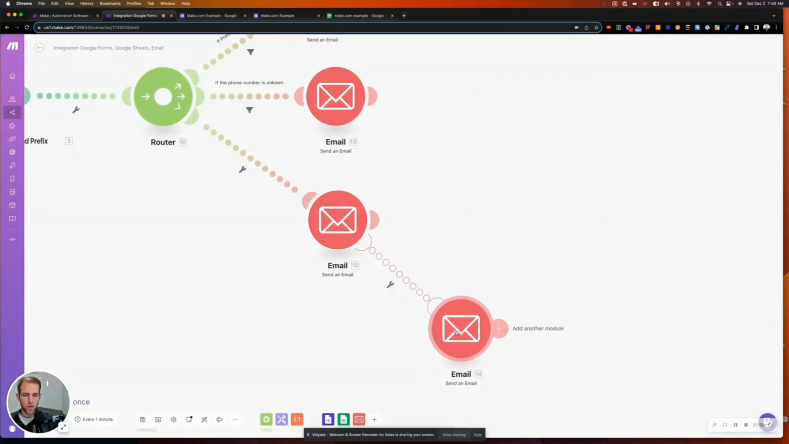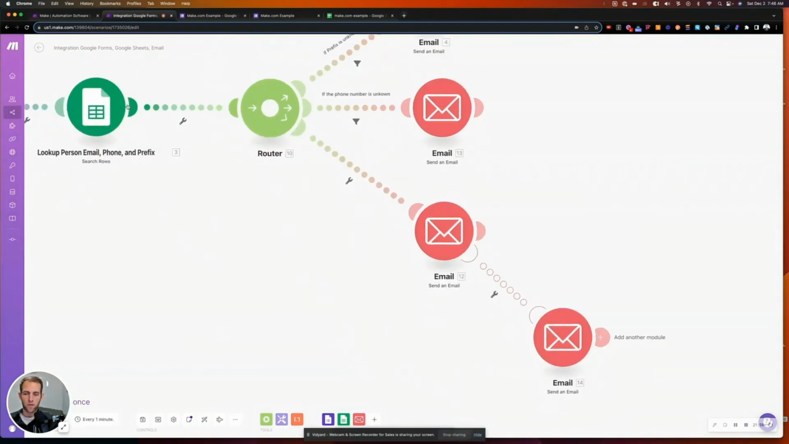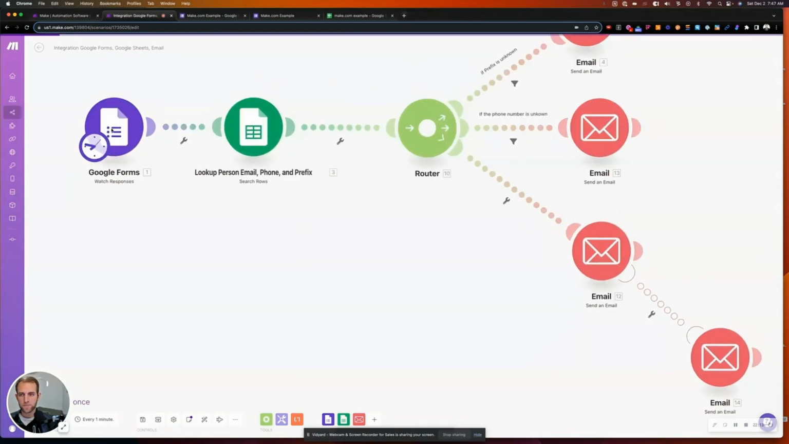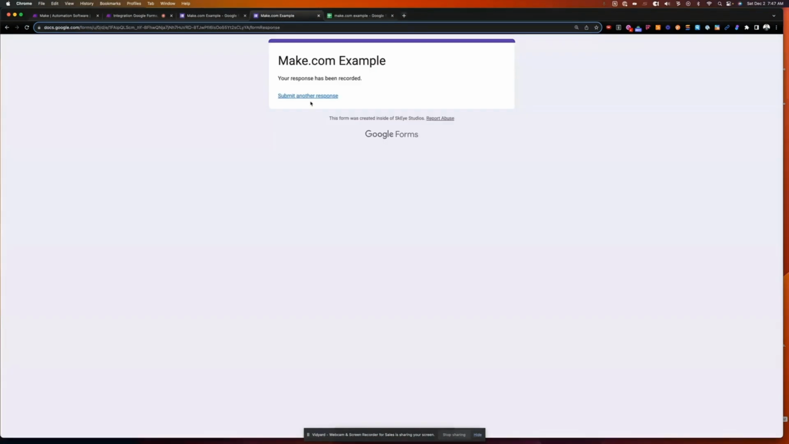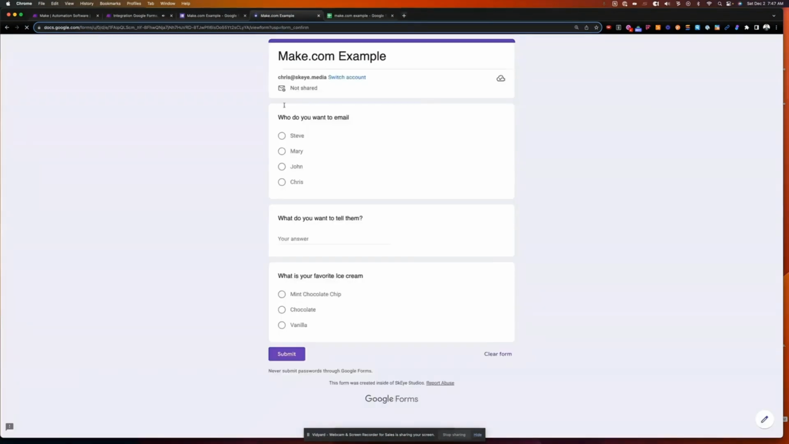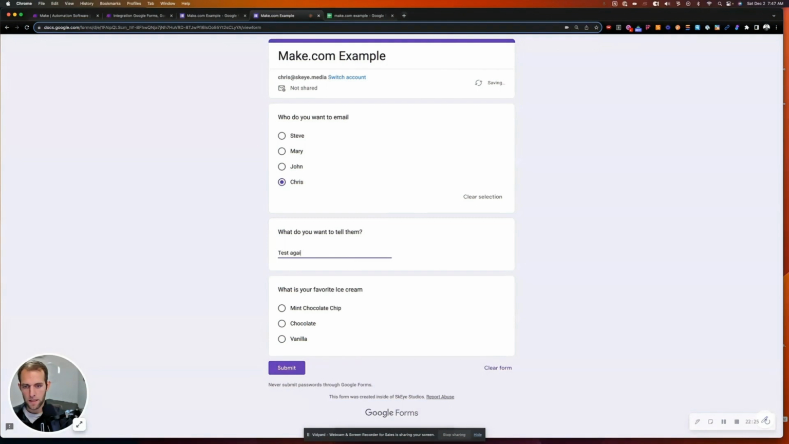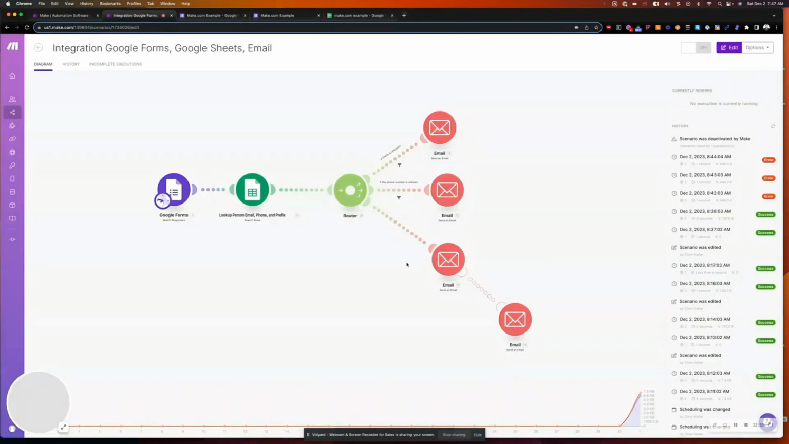So those are the processes here. So now when this runs, everything else is filled out. We know all the variables, but whenever we run into an error on this step in particular, we want it to take this route. So we could try this one more time. I'm going to go back here and hit save. And then we're going to submit the same example, use Chris again, and then test again, and mint chocolate chip, submit. And we're going to watch this run one more time.